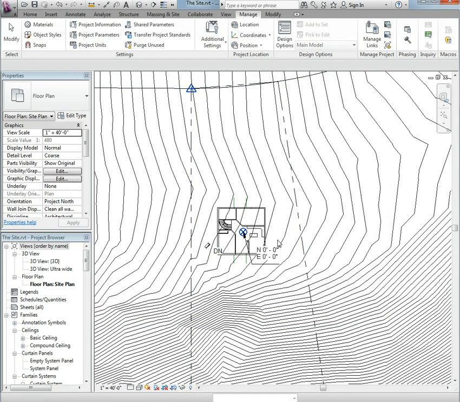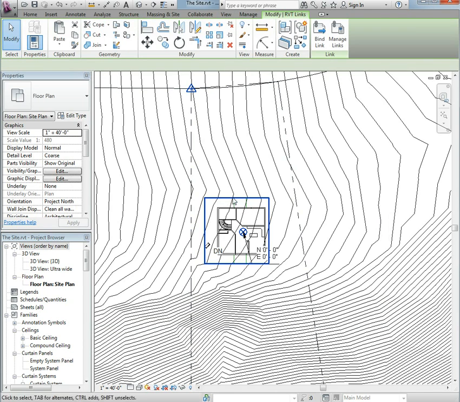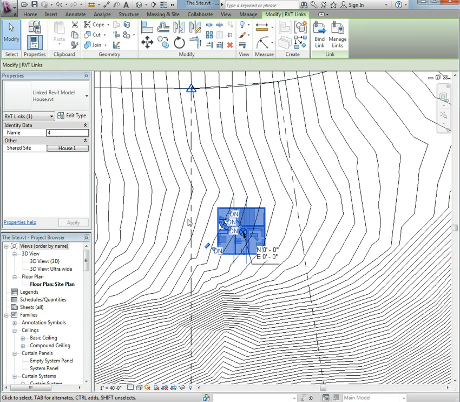We had to unlink it because we wanted to open the file. And you may have heard that you should never rotate the house, you should always rotate the lot. And had we drawn the lot in the same file as our house, that would be true, because we wouldn't want to take the house out of orthogonality with the internal coordinate system. But that doesn't apply in this case.